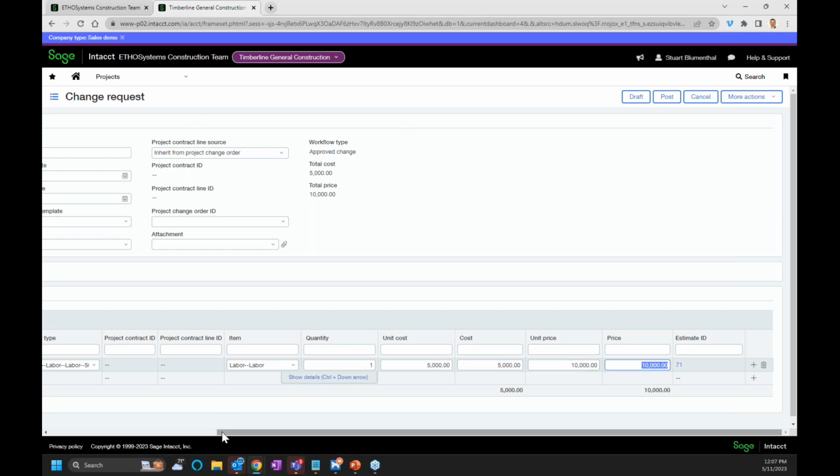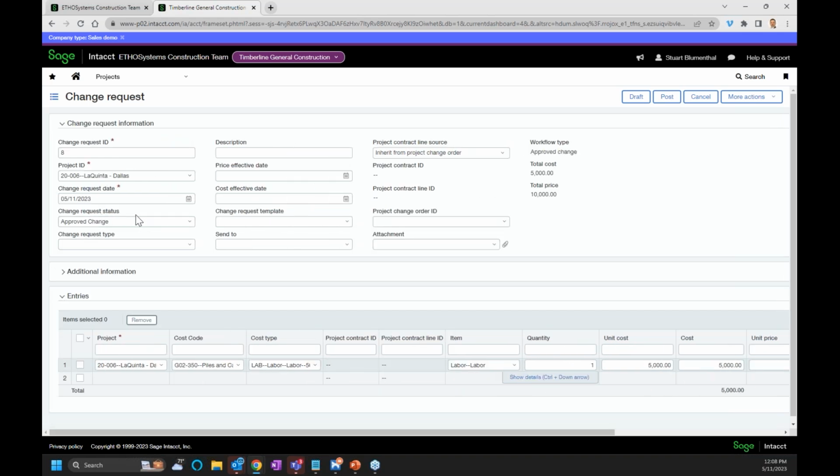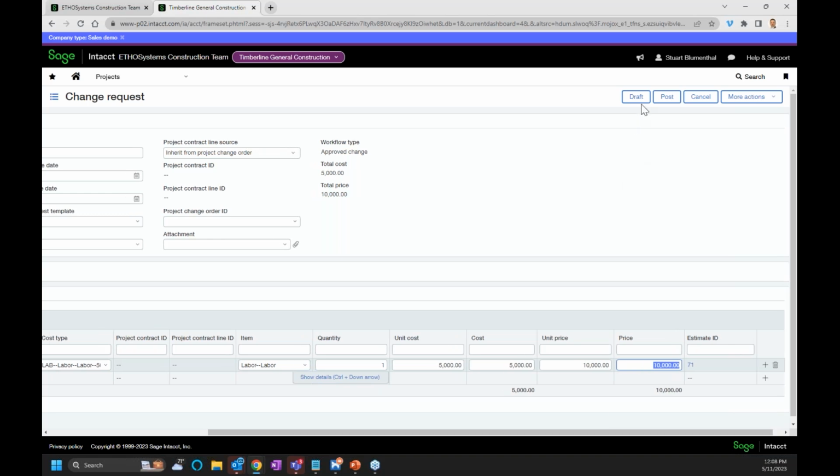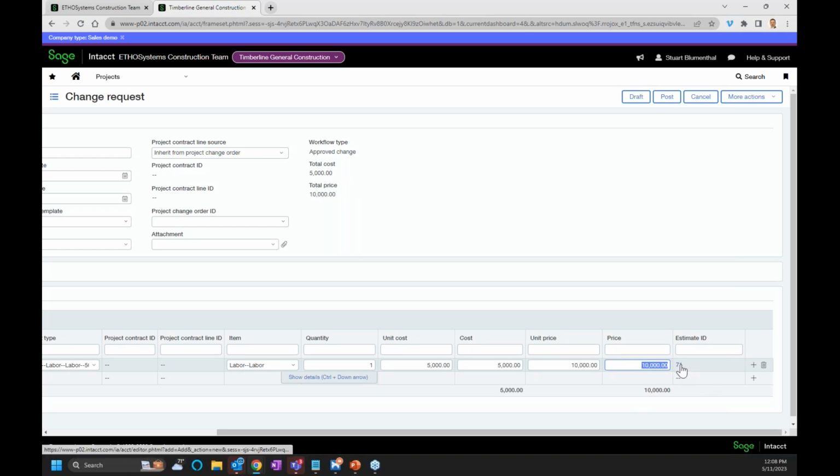So again, you can change the change request status, and that's how it's going to affect things. Or if I was to post this now, it means that's an approved change order that will start affecting the system, and I'll show you that in a moment. I can also move this into draft mode if I wanted to. The other thing to show here is that this is the estimate it's linking to. The reason why it's hitting that estimate, or the only one that's allowed to, is that it's the primary estimate in the system.